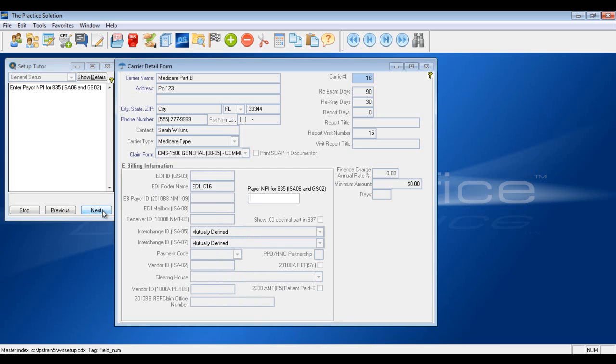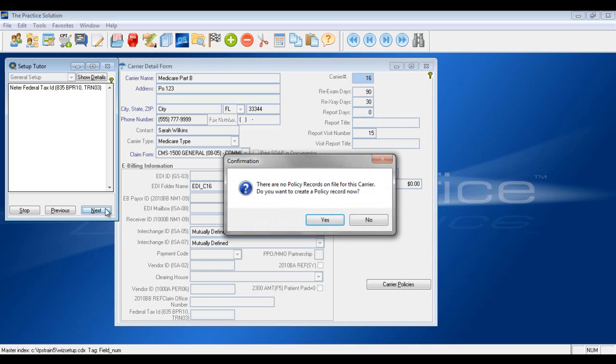This is the last field in the e-billing information box right here. And again, this has to do with the 837 healthcare, professional, and institutional billing format. If you are going to be billing out in one of these formats, you can go ahead and watch the videos that pertain to that particular billing protocol. Go ahead and click Next.